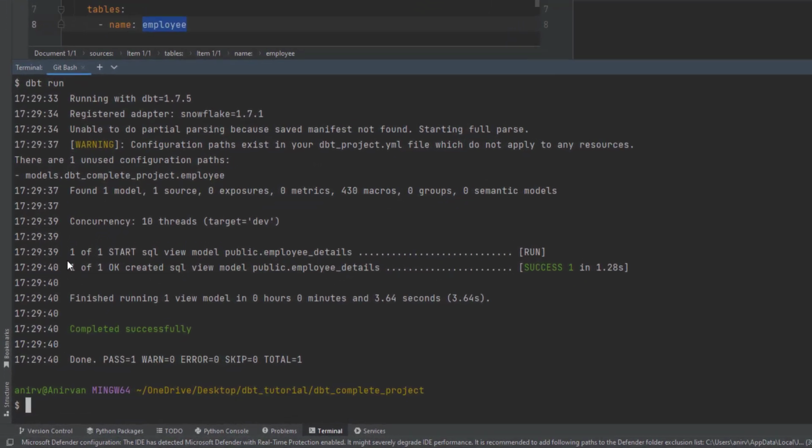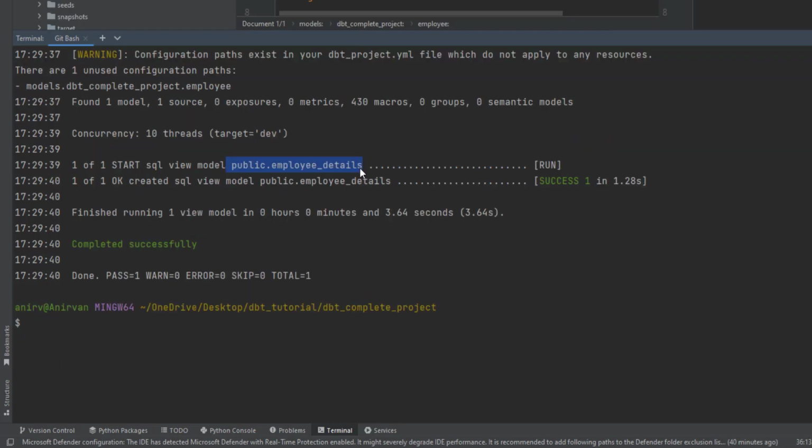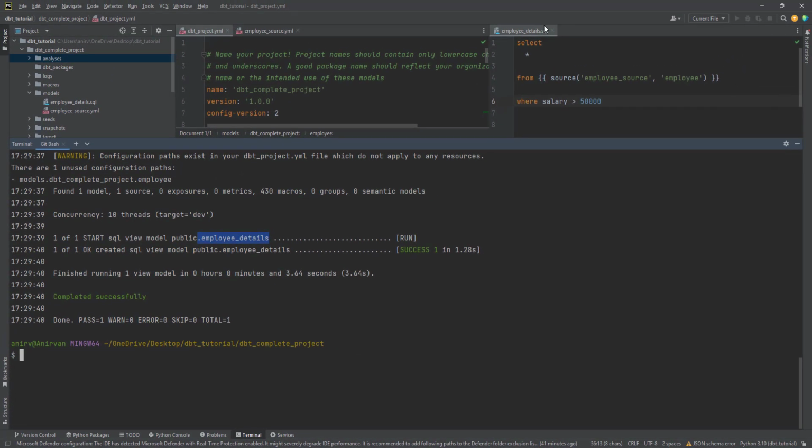Okay, so you'll see that it shows some logs here. First it will say that it is creating a view, right? And it's creating the view on the public schema, and it's creating something called employee details. Where is this coming from? Because you have created a file called employee details, and it understands how you want to materialize this table. So it is creating a view. By default it creates a view.